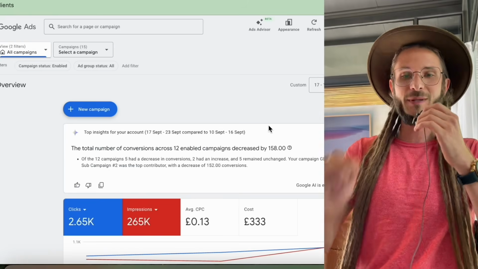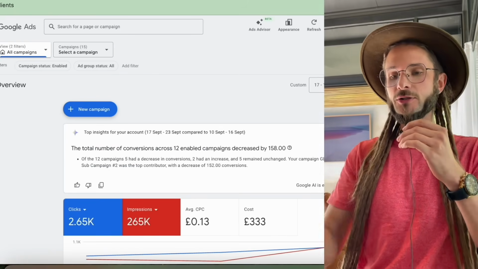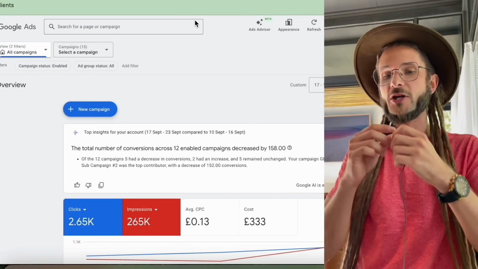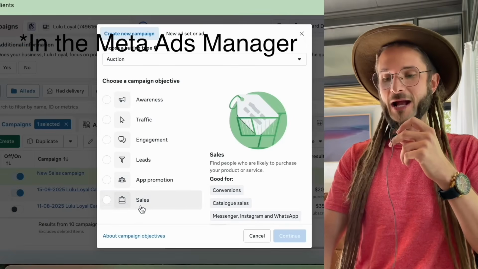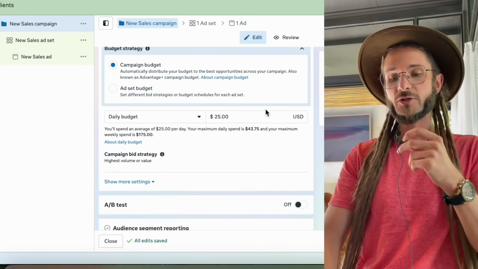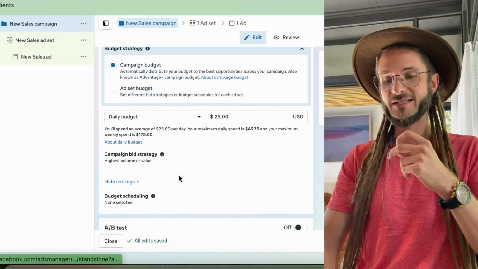So as I mentioned, this is applicable on Meta and Google. So I'm going to show you now where each of the settings are in the Meta Ads Manager and the Google Ads Manager. So I'm going to show you quickly where to go. You go to create your campaign, you go through, and then at the campaign level, press create campaign. You want to scroll down in the Meta Ads Manager to where it says show more settings.